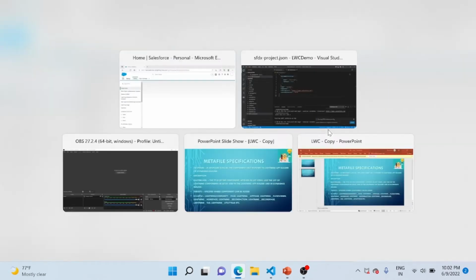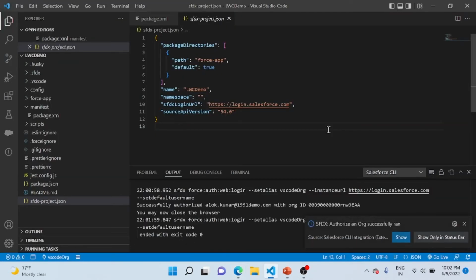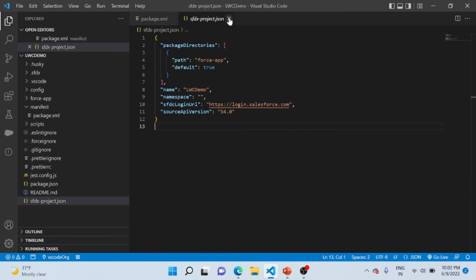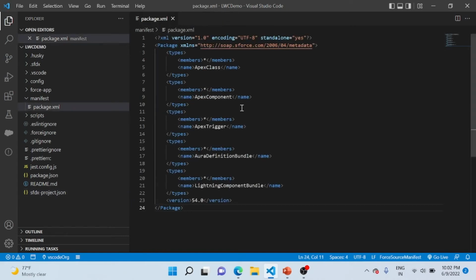Now, if I go back to VS Code, you can see that you got a message that authorize an org ran successfully. This means the connection between your developer org and VS Code has been set up successfully. Now, how can we test that? Or let's say you want to check that the connection is successful and we are able to retrieve the metadata.